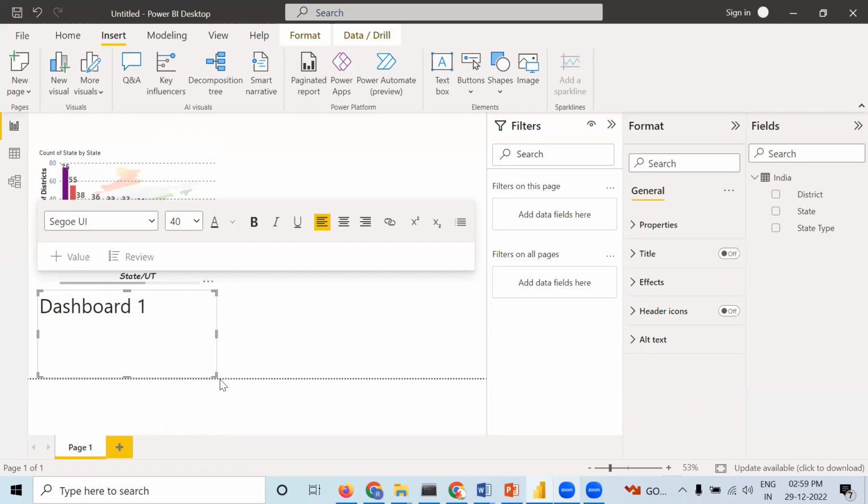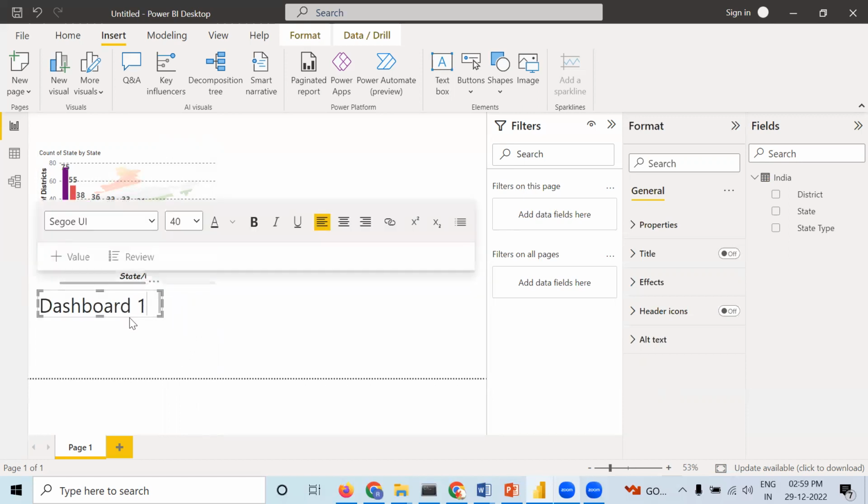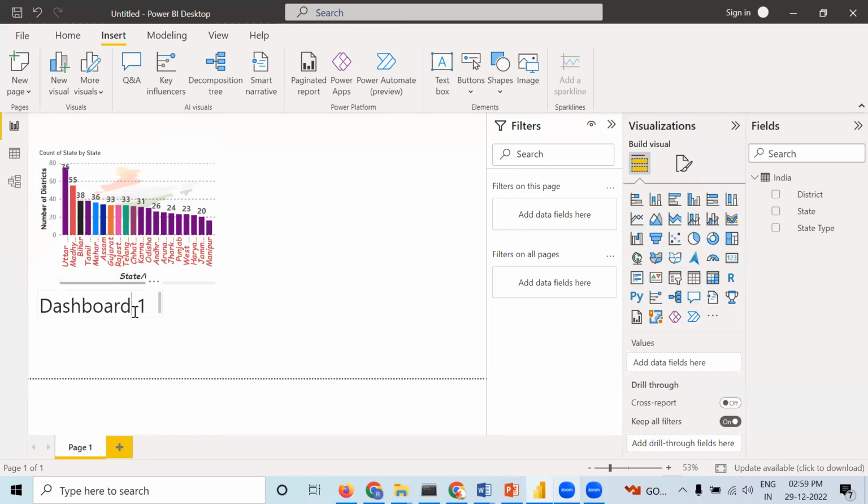Dashboard 1. Okay. And I will resize it like this, and I will put it over there. Like this is my dashboard, right?